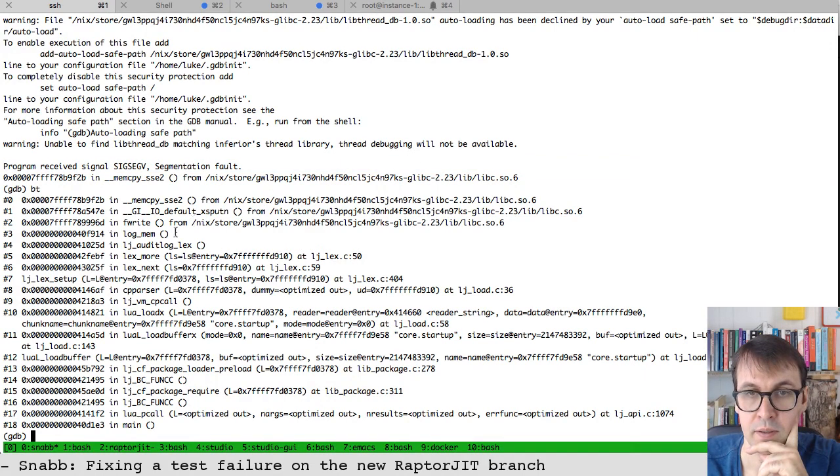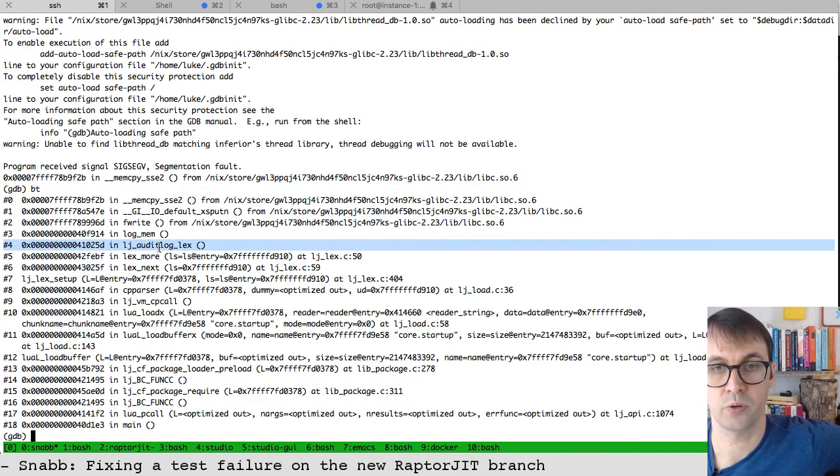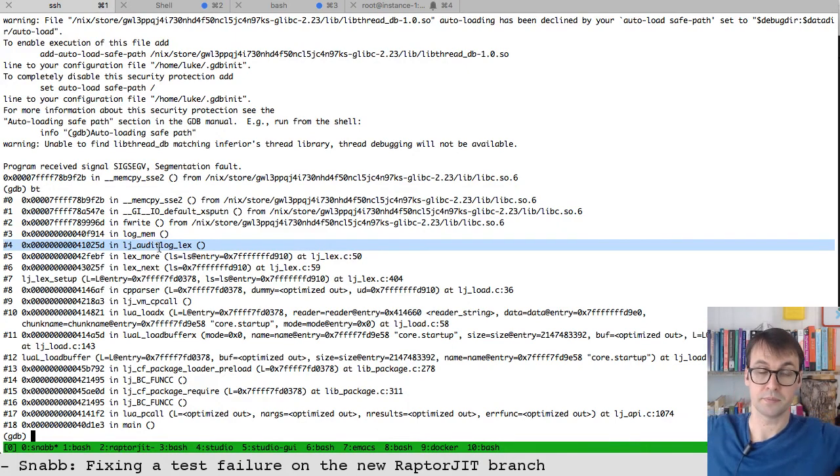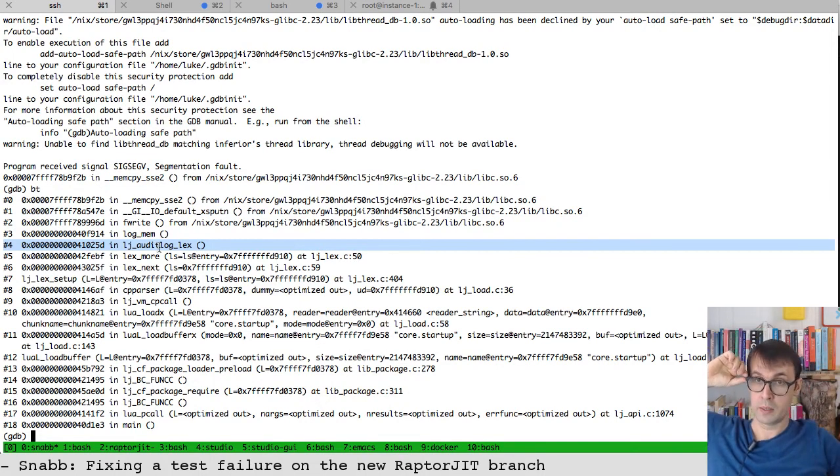And it happened in the audit log of the virtual machine, this new feature that I added in RaptorJIT. It happened in the code where we're logging lexer events. The point of those log messages is that when source code enters the system, when you load a source file or you enter code at the REPL, this gets logged in the audit log, so you have visibility of all the source code that you've been running at different times, which is really nice when you pull it into the Studio development tools.